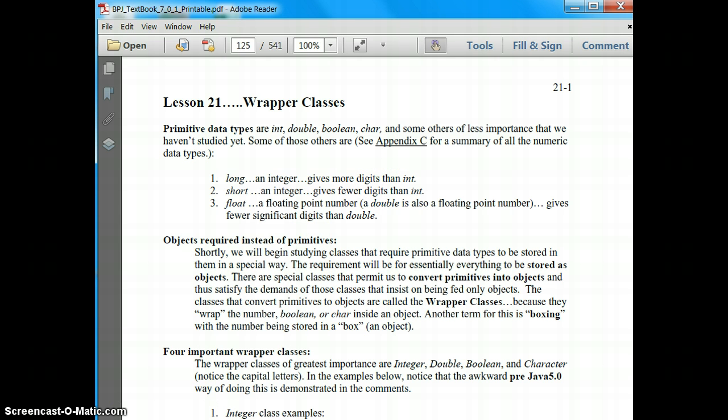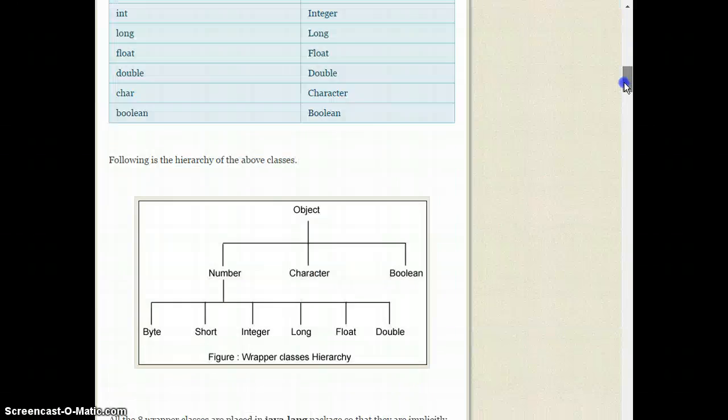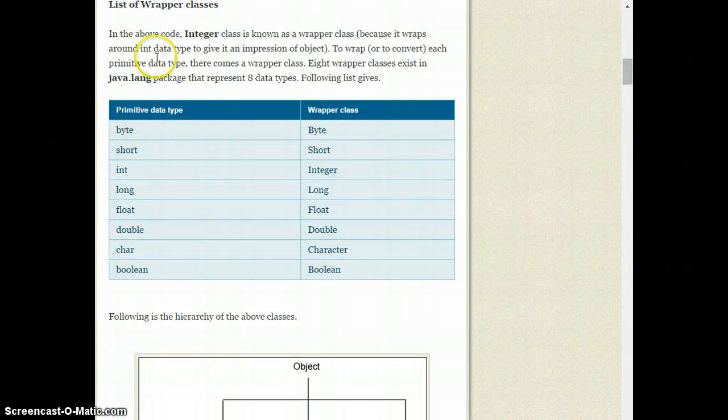So if you go to that resource that I have posted, it takes you to this website that talks a little bit more about wrapper classes. I want you to look at the wrapper classes. These primitive data types are ones we've already dealt with. Well, maybe not all of them, but we've dealt with int, doubles, chars, booleans, and there's float and there's double.